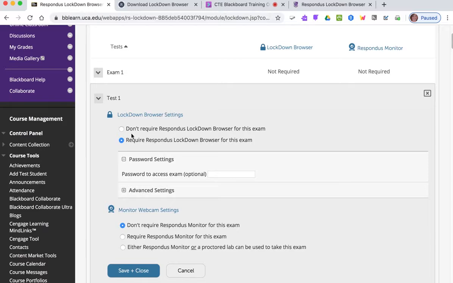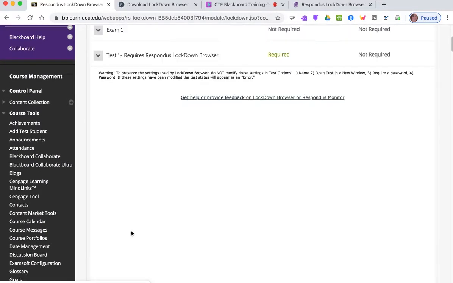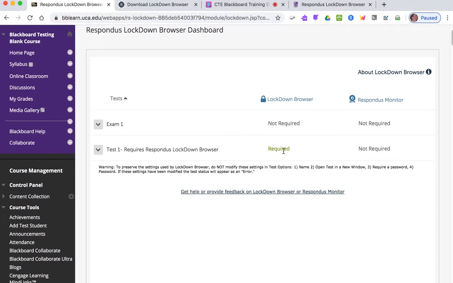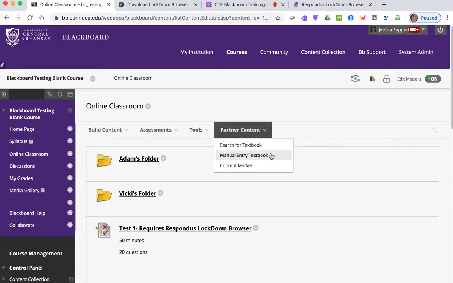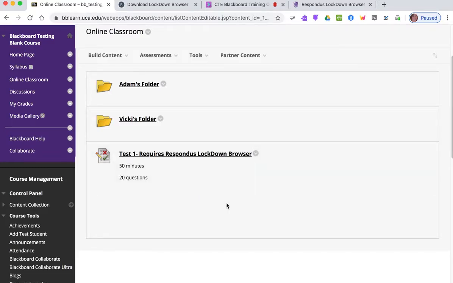For the most basic use, the default settings are fine. Save and close. Now you see that the LockDown Browser is required for Test 1. Let's go back to your test and see what it looks like. You'll notice how the test link now says it requires Respondus LockDown Browser. And that's all there is to adding LockDown Browser to your test.